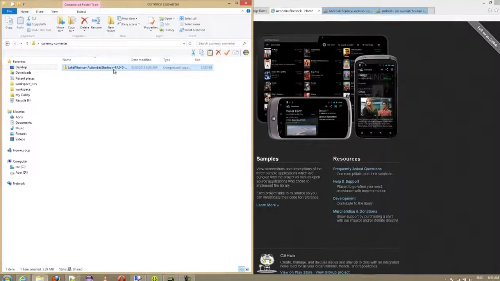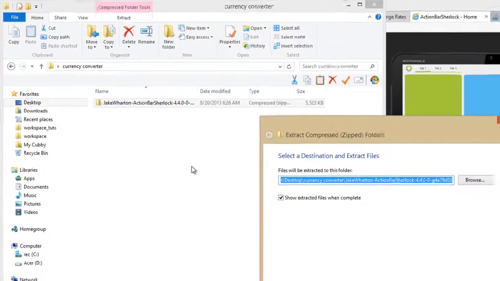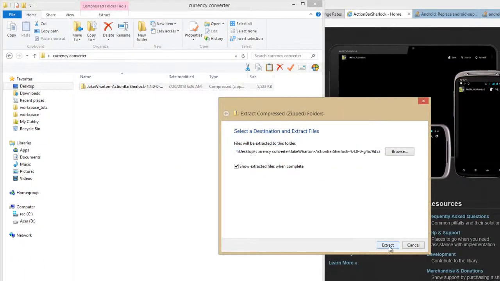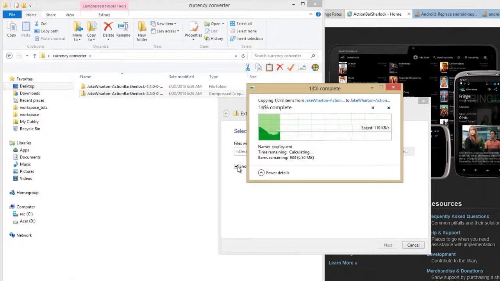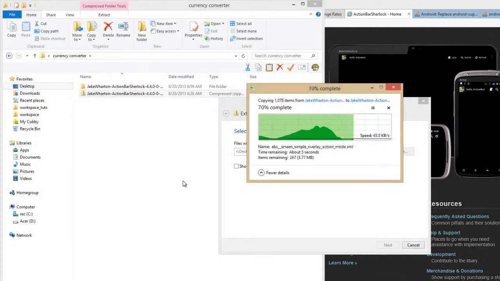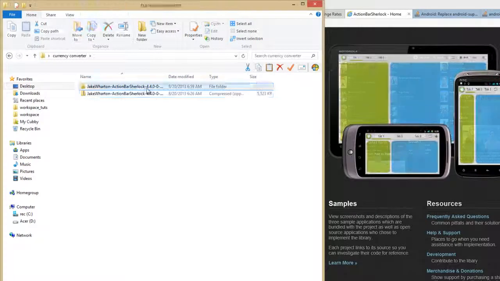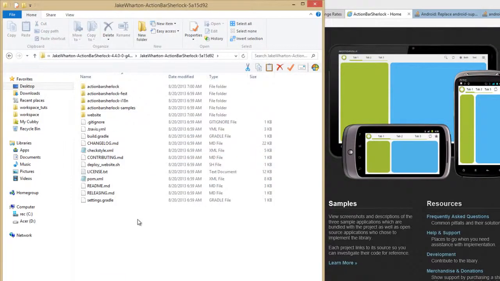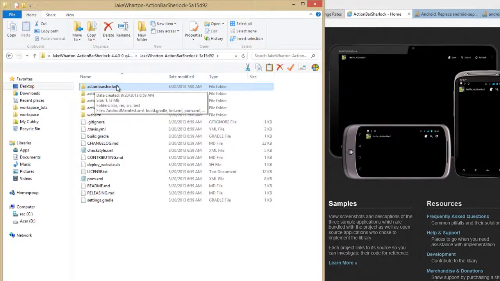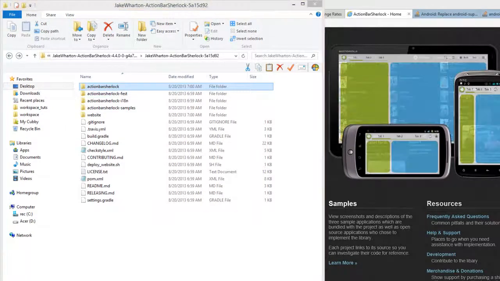Right, so you have downloaded the ActionBarSherlock library. It's a zip file. Just right click that, extract all, sure, agree to whatever it's saying here. Let that finish. Right, so let's get into that folder and another folder inside of it, and the library is this first folder right here, ActionBarSherlock. So what we want to do is import this into our Eclipse environment right here.